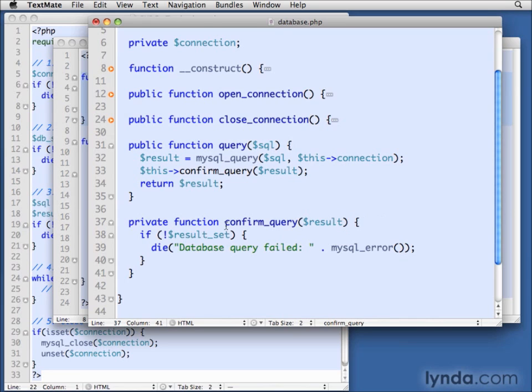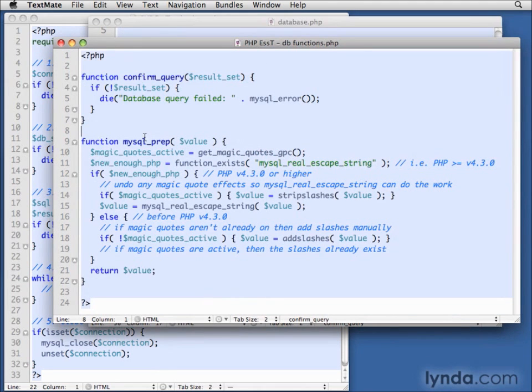I'm just going to change this also from result set to just result. I think that's just a little cleaner. And then the other one that we were working with before was this MySQL prep. If you either didn't do the essential training or if you don't have access to that code again, go ahead and pause your movie, copy this down, but remember what it does is it prepares values for submission to SQL.